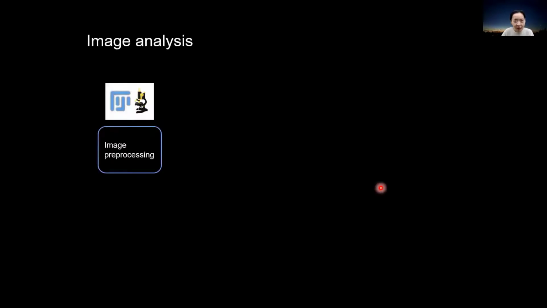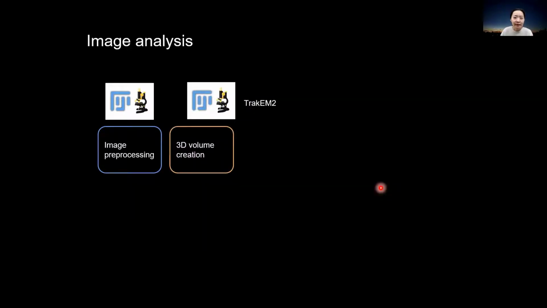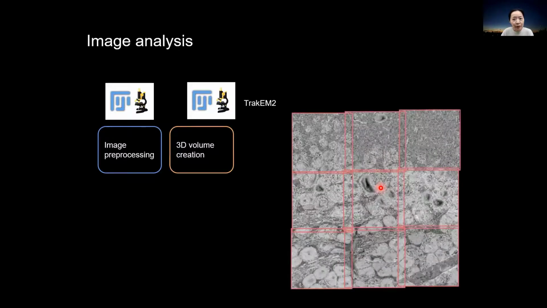The first step of our image analysis pipeline is image pre-processing using ImageJ, which includes converting the file format, bit depths, and also adjusting the contrast. We then create the 3D volume from the individual 2D images. We use TrackEM2 plugins in ImageJ to stitch and align all the image tiles.